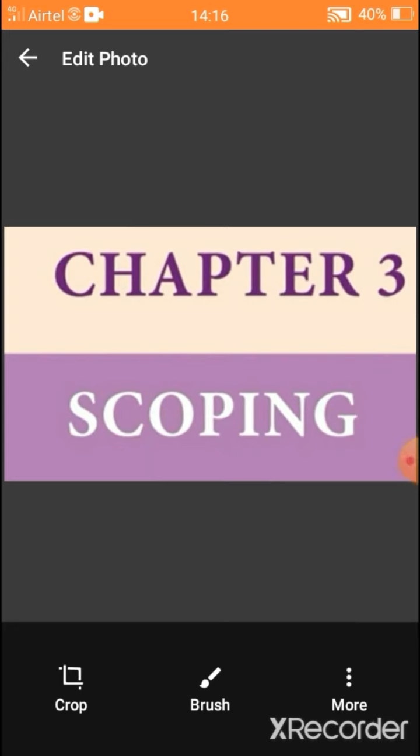Chapter 1 and 2 we will see later. I have chosen chapter 3 because you have learned it already. I hope you all remember that in C++ we already learned scoping. Scoping is nothing but the life of a variable: how long a variable can be utilized.